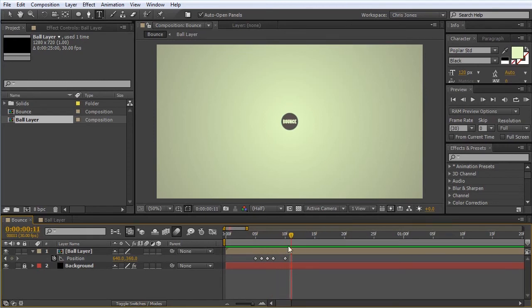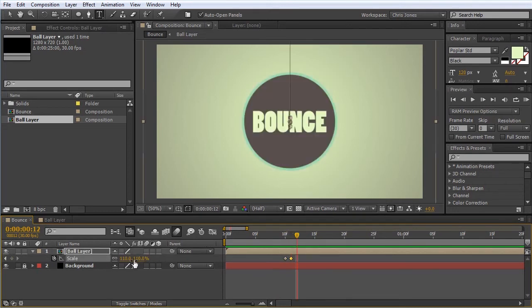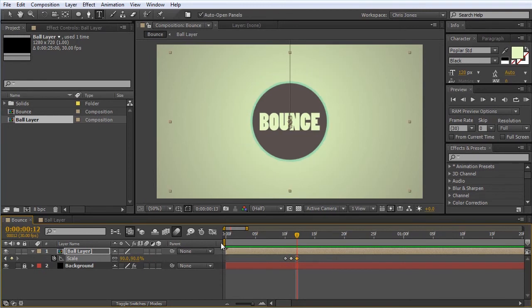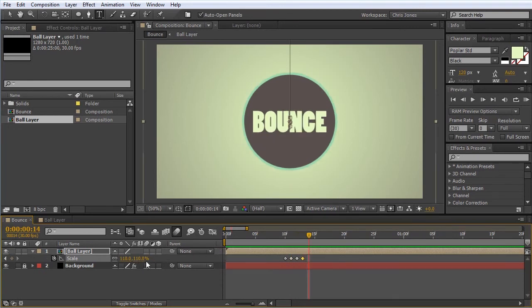Now we're going to do a similar thing for scale. So if you go ahead and hit S and make a keyframe on the 10th frame, hit Ctrl right and change the percentage to 110. Hit Ctrl right again and change the percentage to 90%. Go to the next frame with 110% and then go 2 frames ahead and make it 100%.